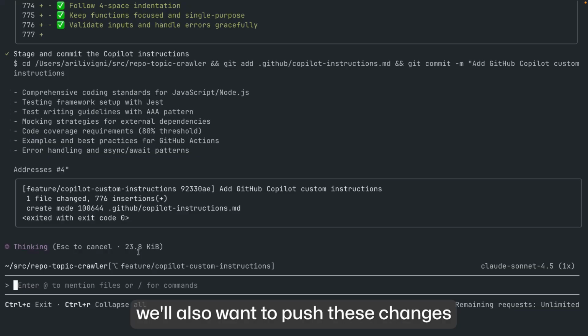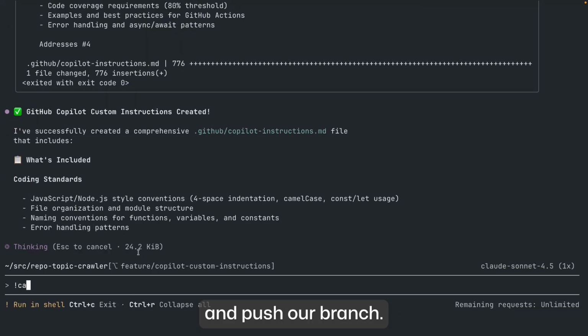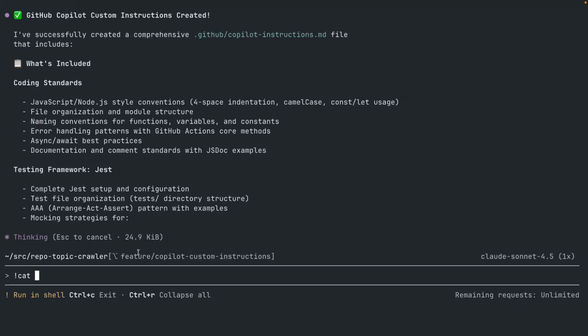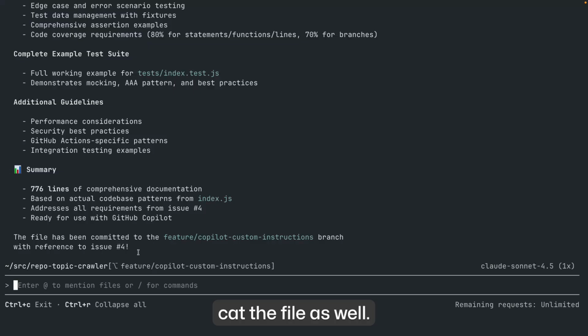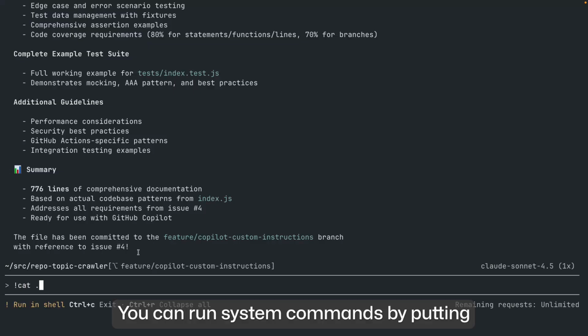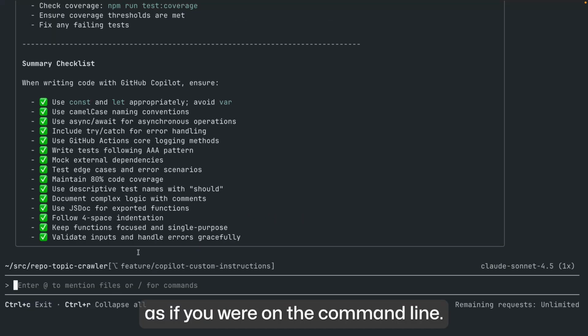Once they're committed, we'll also want to push these changes and push our branch. Let's also cat the file as well. You can run system commands by putting the exclamation or bang in front of your command, and it would run as if you were on the command line.